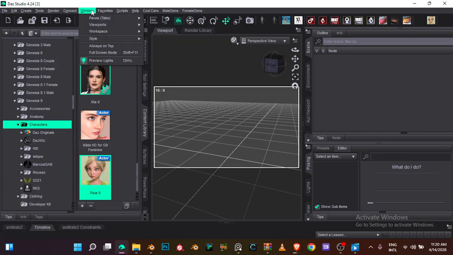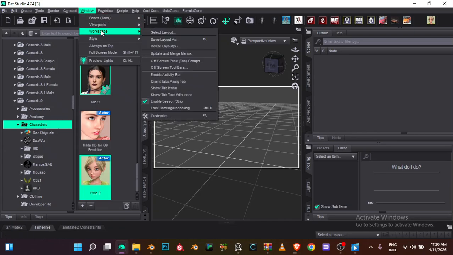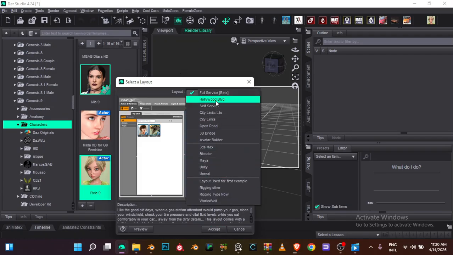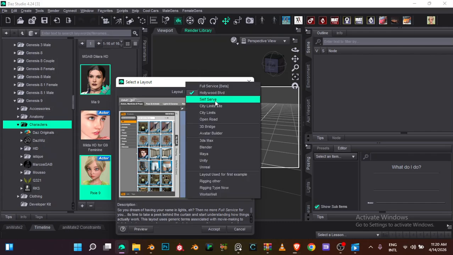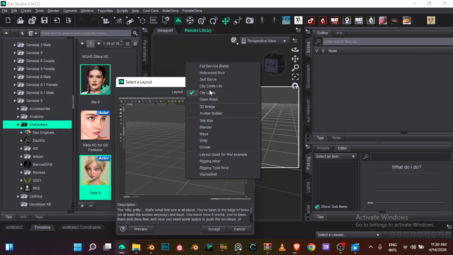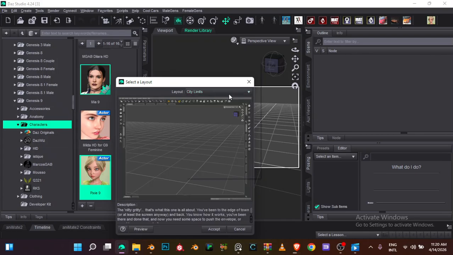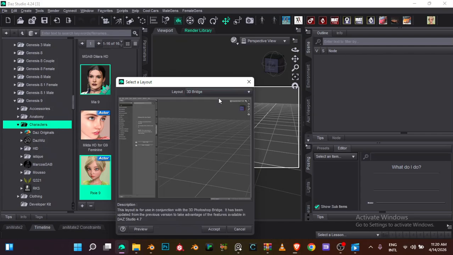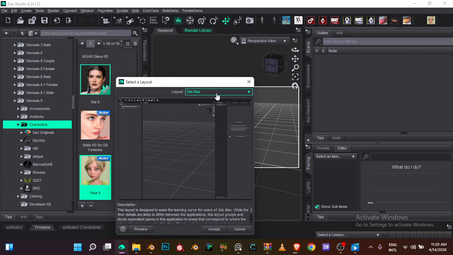Then to change from one layout to another, on workspace, select layout. Now we get all kinds of layouts here. Get stuff like Hollywood Boulevard, self-service. This first section is for the layouts that come with Daz Studio, such as city limits, open roads, city limits light. Then these are extra ones that are other layouts that also come with Daz Studio. Same applies with this one.